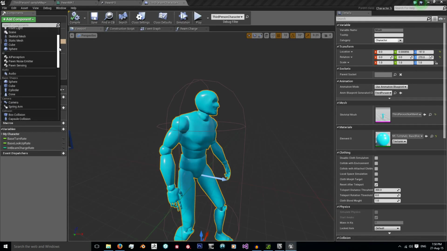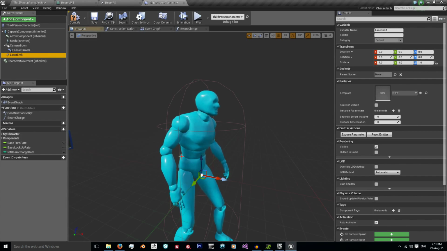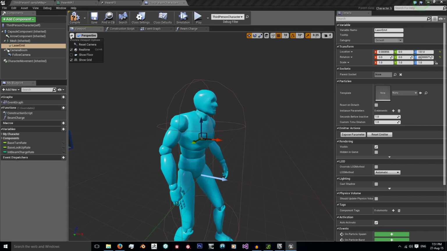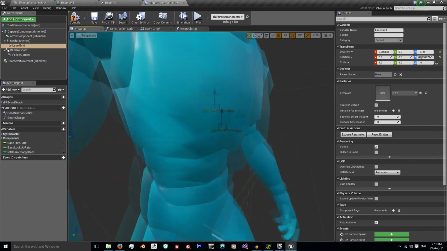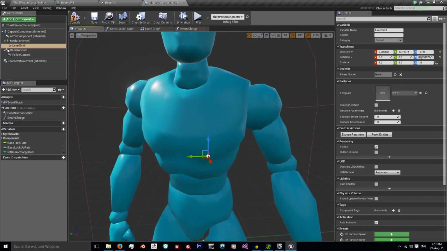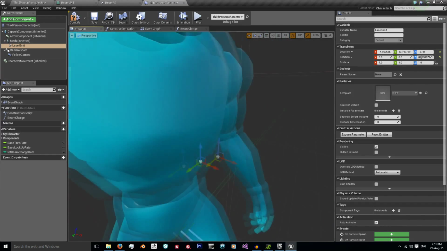So I'm going to add a component, and I'm just going to add the particle system. I'm going to call this laser emit. And I'm going to parent that to my mesh. Now I'm going to turn off real time here to stop the animation from playing and possibly screwing up the rotation. And I'm just going to bring this in front of the character a bit. Turn off snapping. And his chest generally, when animating, stays around there. So that's a good point to have it.